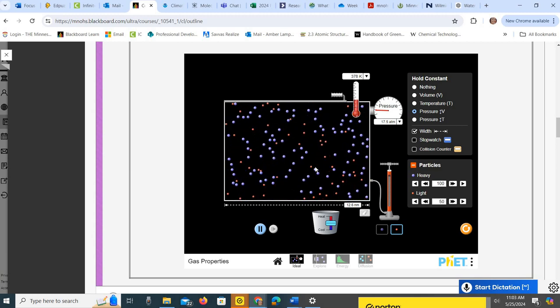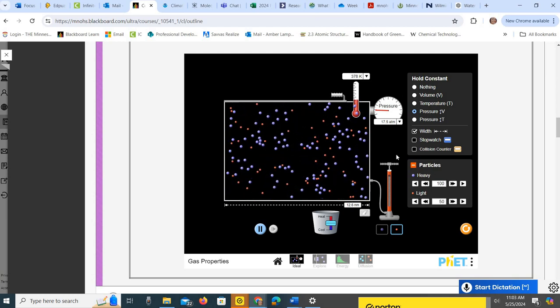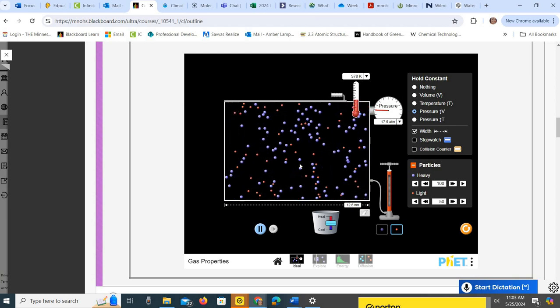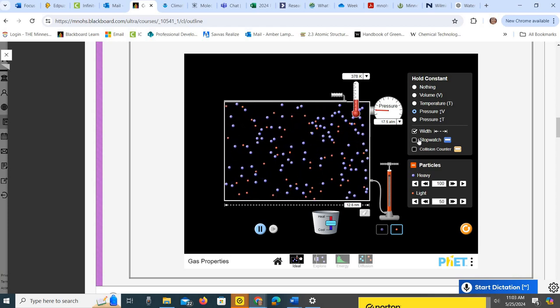So depending on what option you choose, you just have to make sure that you don't touch particles after initially adding them. And you have to make sure you're holding the right thing constant.